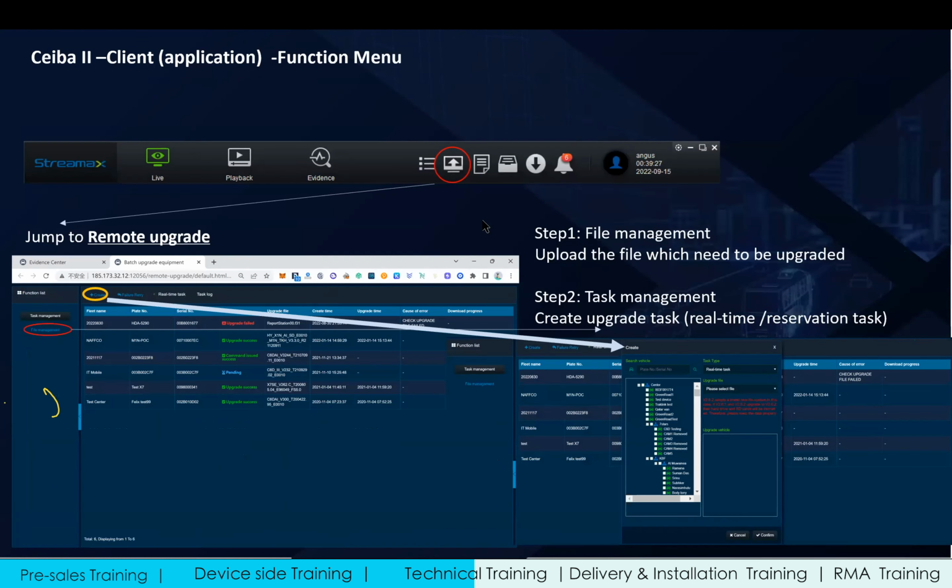About the function menu, I will go step by step. The first one is this upgrading icon. It will jump to the remote upgrade. Once we jump into this remote upgrade page, first of all, as a customer, we have to do the file management. We'll upload the files which need to be issued to all the vehicles, provided by Streamax, or some customers have this package themselves.